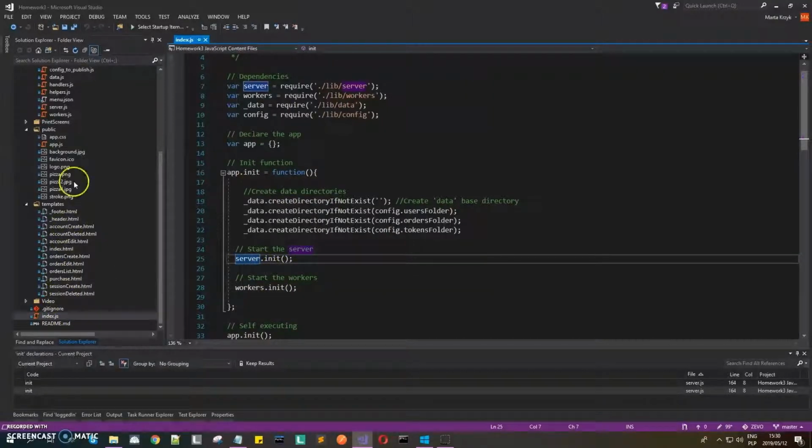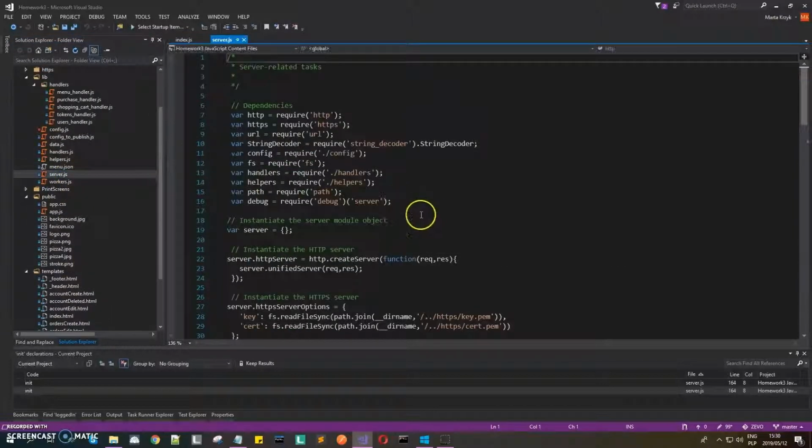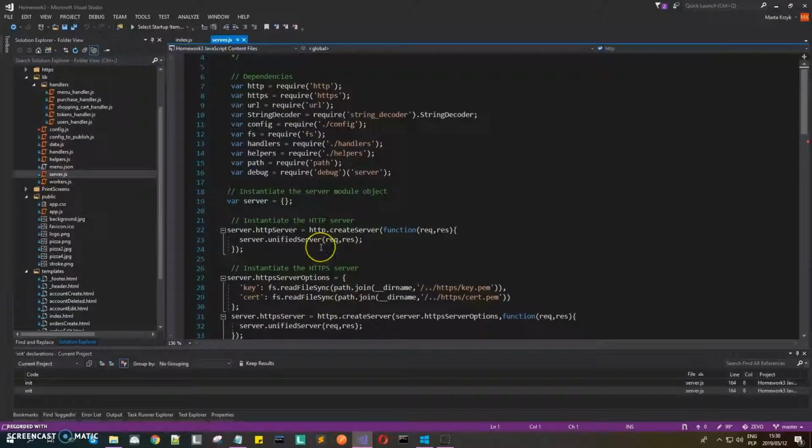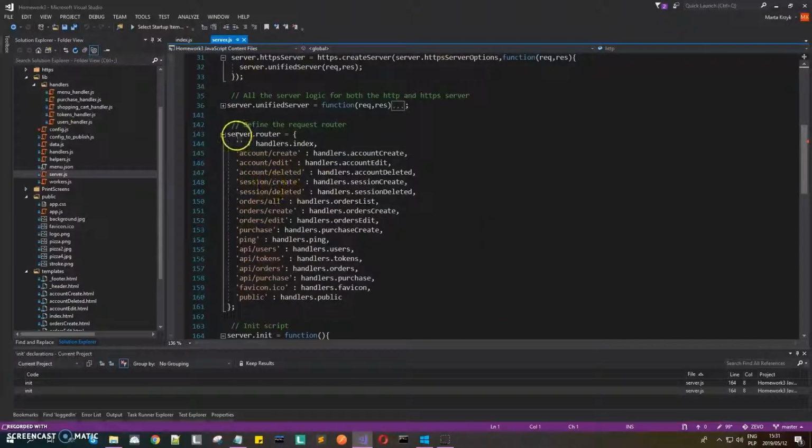So let's go to the server file. In here I'm initializing two servers for HTTP and HTTPS protocol, and it works exactly the same as in the last homework assignment. So I'm not going to go deep into that, but I'm going to show you the router array, which is now much bigger because it has routes for the HTML handlers and also for the API handlers, for the JSON API handlers.